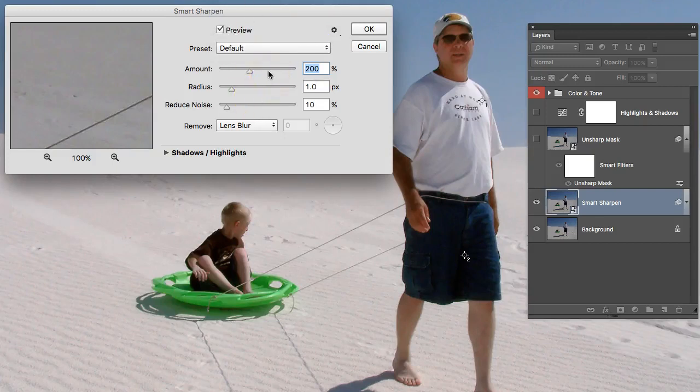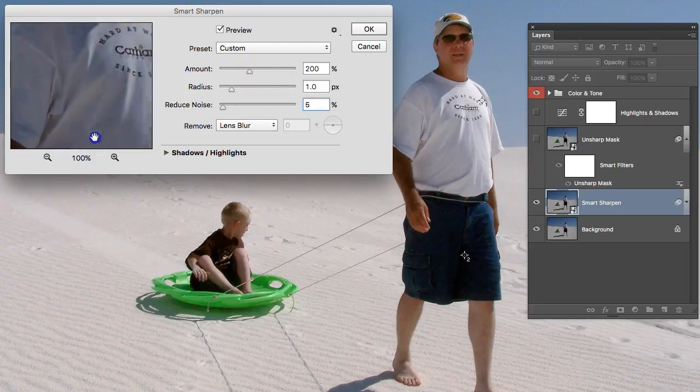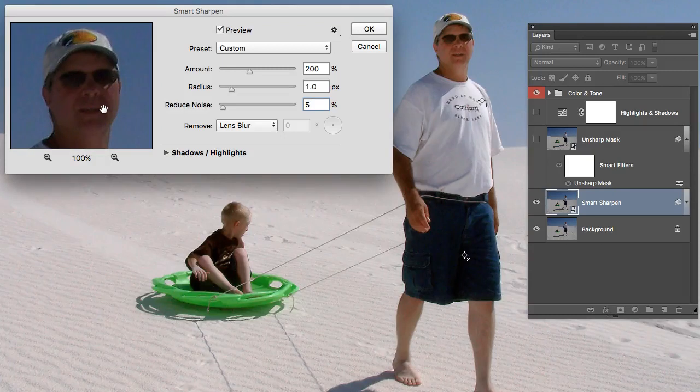We want to lower the reduce noise, so we're going to lower that down to around 5%. Let's type in 5. Okay. We also want to move into the preview area here and get into a specific spot that we want to be, so we can actually see. We'll do it the same as we did on the Unsharp Mask.